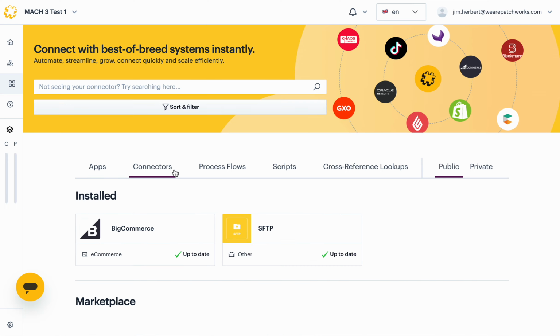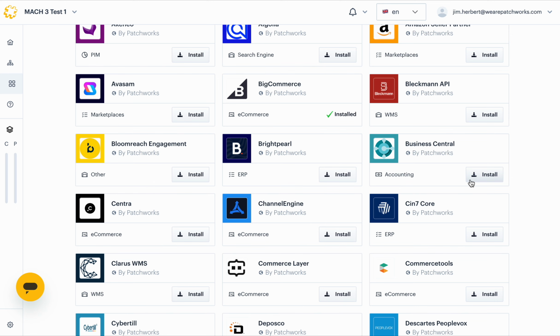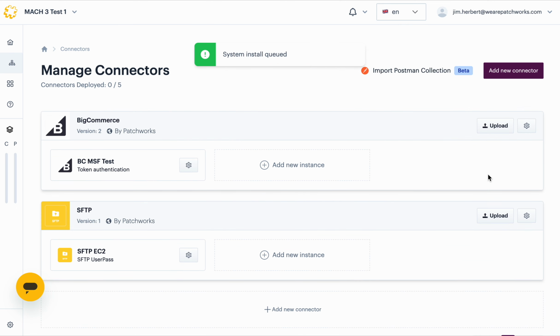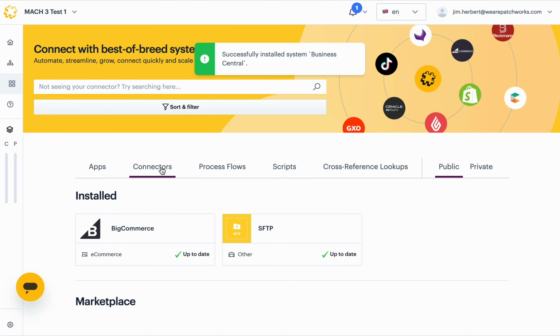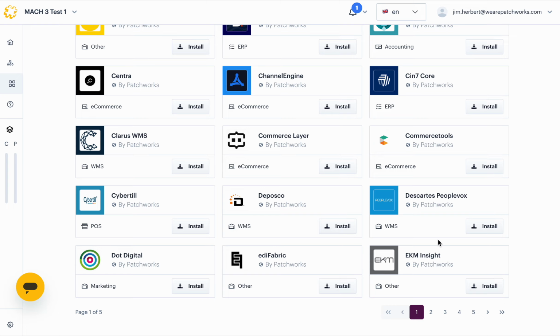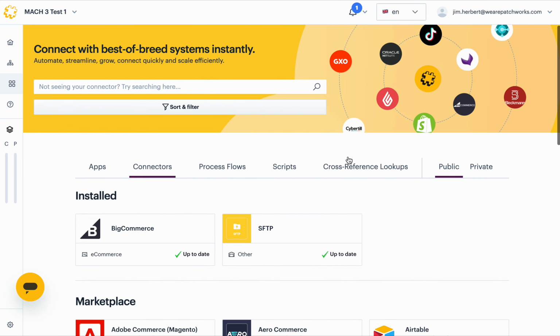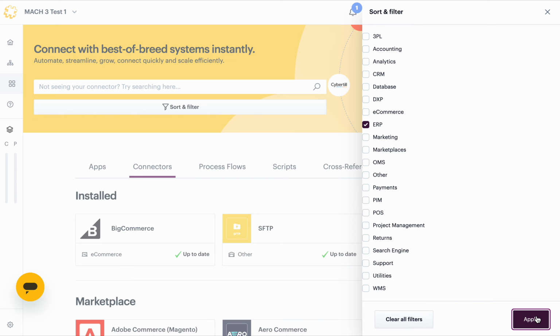We can effectively go into our connector marketplace. So a great example might be that we want Business Central. So I can click install. It will queue it up in the background. Again, I can go back. We're talking about multi-systems across the entire estate. So actually what I'll do is I'll filter it by ERP, apply.